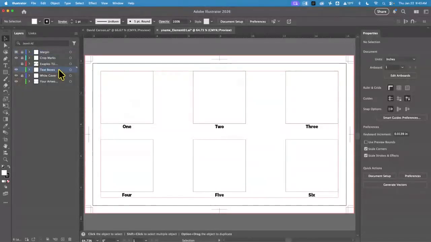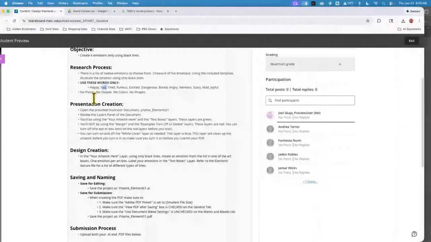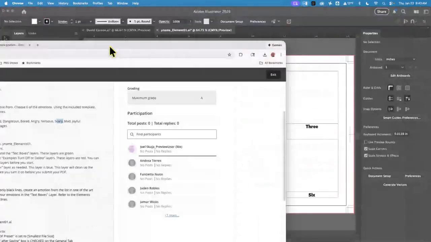All right. Now for the text, it may come up goofy, meaning your computer may not have that font. Don't worry about it. You can pick another one, whatever you want. But I want you to retype in instead of 1, 2, 3, 4, 5, 6, the emotion that you are picking for that area. Scary, mad, joyful. So I'm going to do scary, and I'm going to redo it.